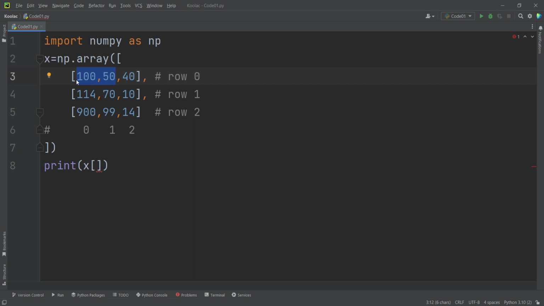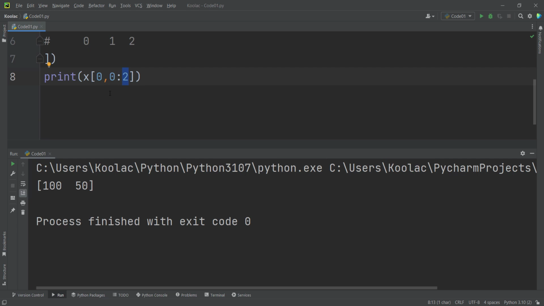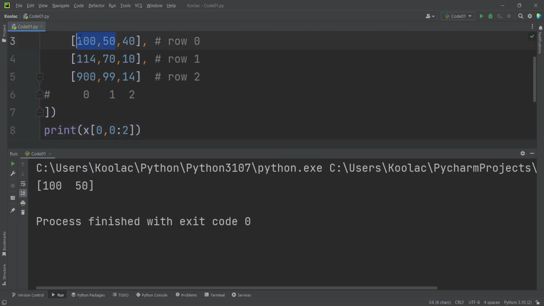But now suppose that I want these values. As you can see, these values are at row 0, so we simply type row 0. And which columns? The columns are column 0 all the way up to column 1, so we simply type 0 all the way up to 2. Remember that because this value is exclusive, you shouldn't write 1; if you want to include 1, you should write 2, because the second value is exclusive. Now if I run the code, you can see we have indexed these values.